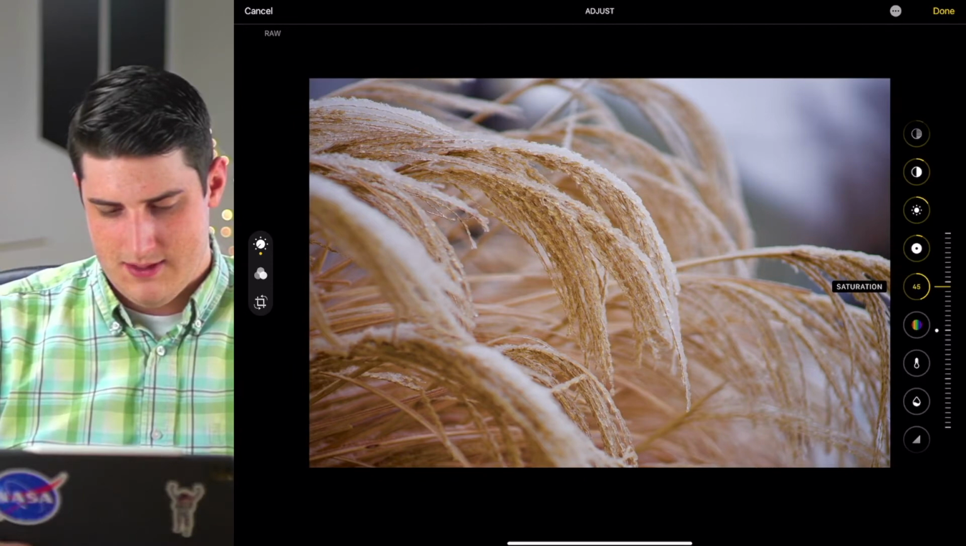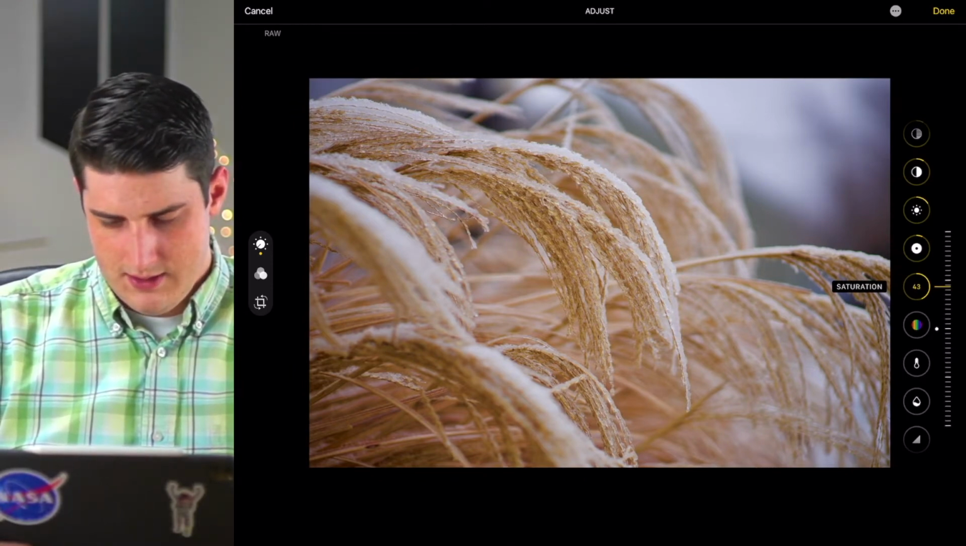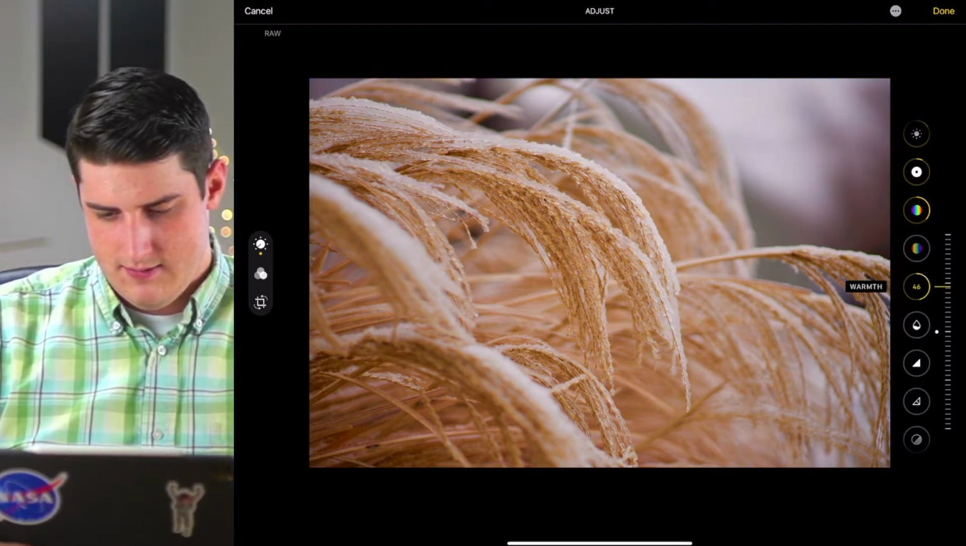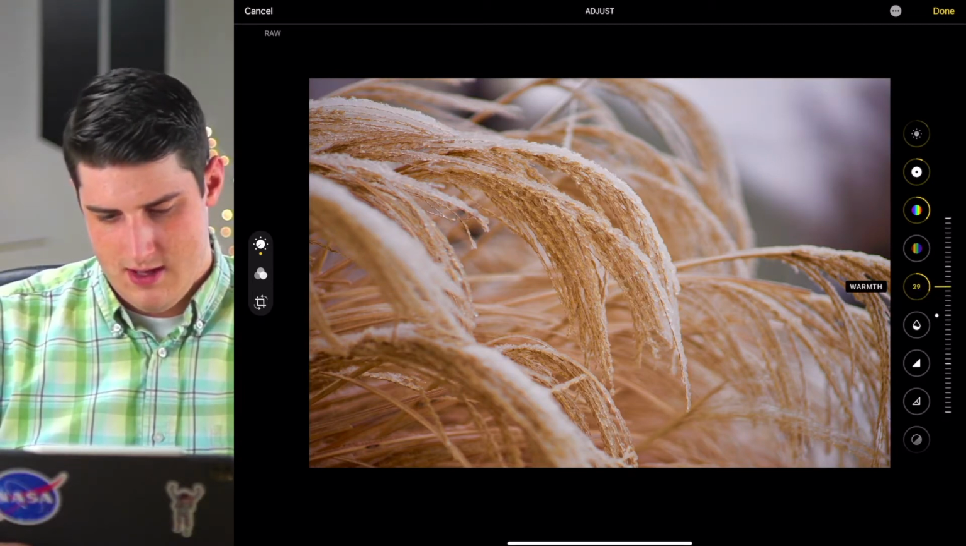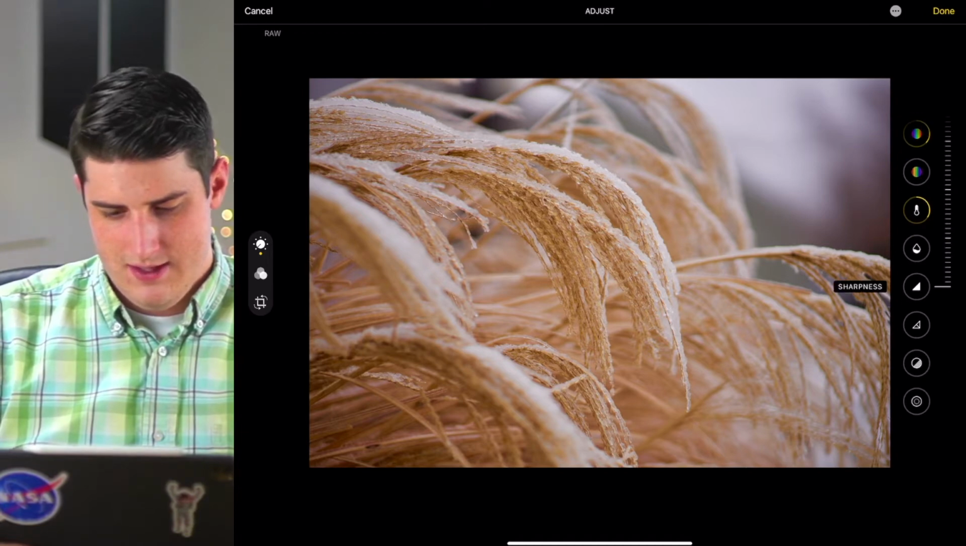Saturation, bump that up, because I do want this to be more yellow on a bluish background. So I want the subject here to be more yellowy, the background to be less yellow. Let's warm it all up so everything just looks kind of golden hour-ish. That's one of my favorite tricks, to be able to warm it up a little bit after I saturate it a little too much.